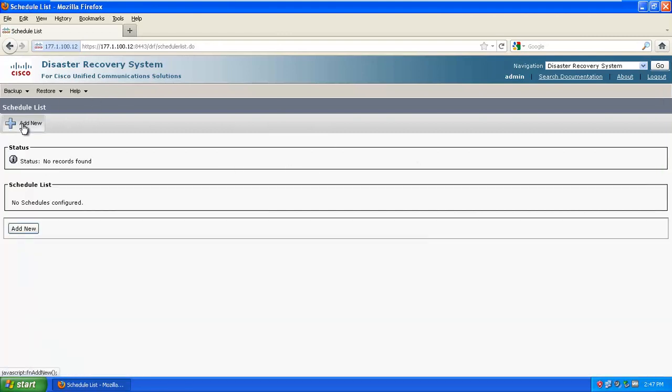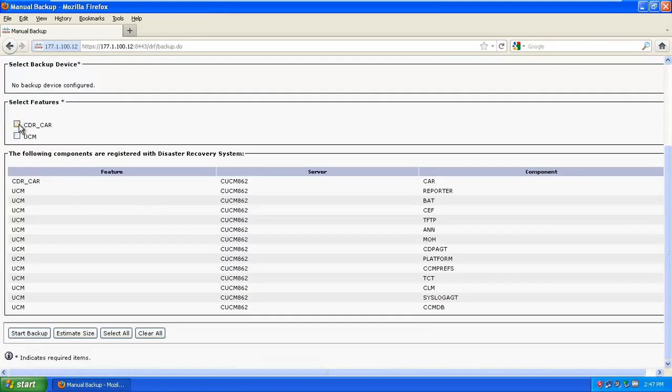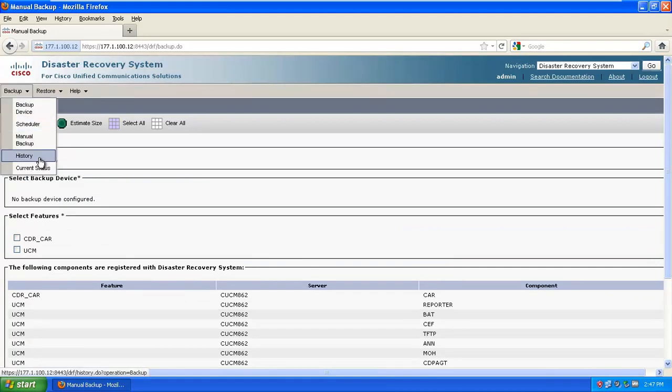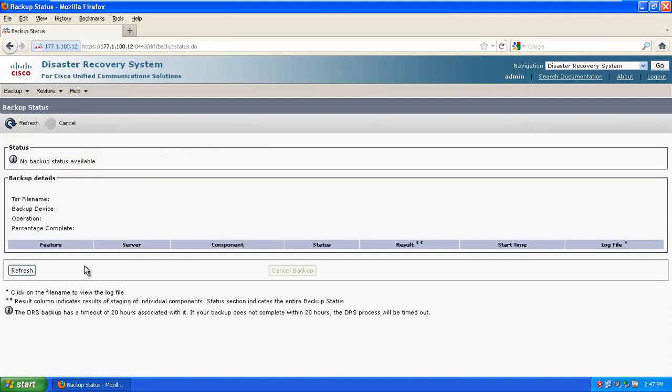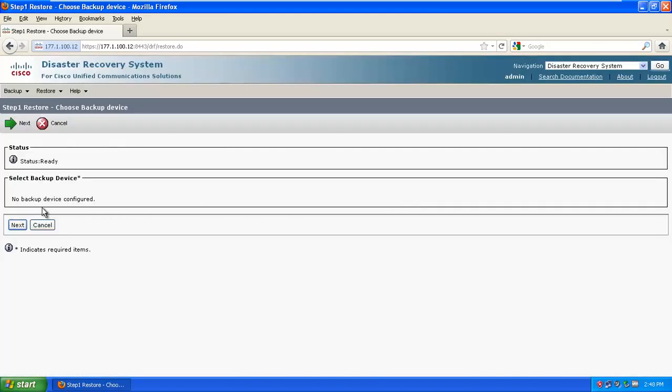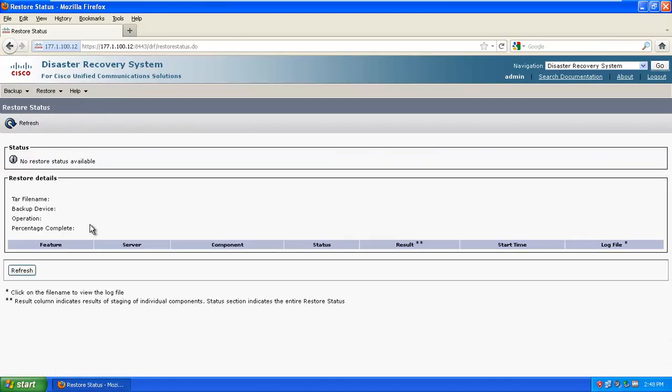And scheduler, if you want, you can have a schedule for backup, like a weekly backup or a monthly backup, or if you want a manual backup, like if you want to have CAR and CAR UCM backup, so all the backups will be started. History of backup, like how many backups you have done, will show you here. And current status, like if any backup is going on, what is the status of the backup. Then this is the restoration process, wherein you will be using the wizard. No backup device is configured, so you need to configure the backup device first. History of restore, what was the last restore, and status of restore, like how much has been restored.